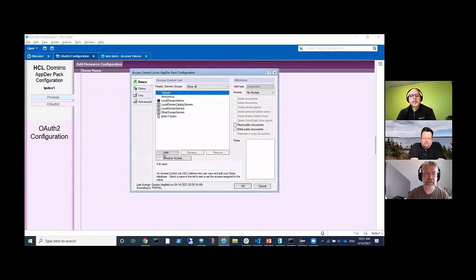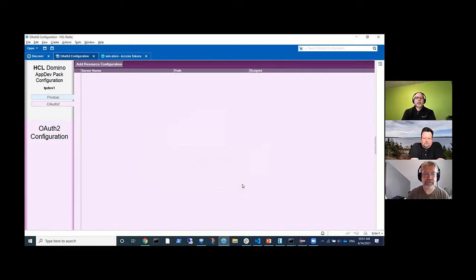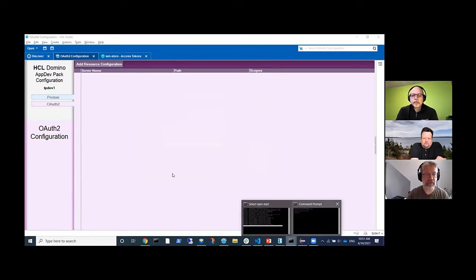Now here, you don't need to give anything but reader access. And I uncheck these two things. It doesn't need to write or replicate or copy documents. It doesn't do anything except read. So with that, I should be able to go over here and restart the IAM service.